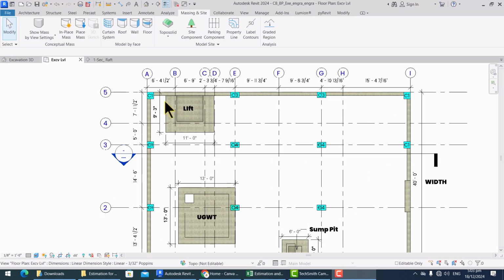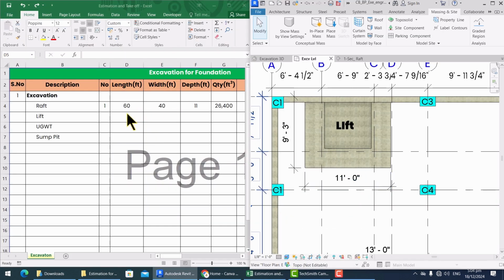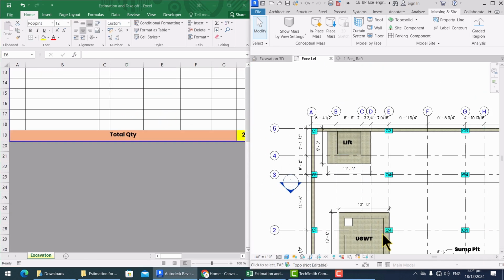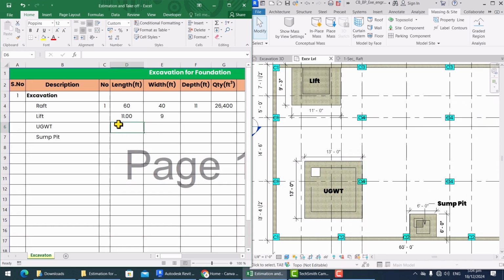Similarly, we follow the same practice to get the excavated volume for the lift, underground water tank and the sump pit. For lift, the dimension is 11 feet and 9.25 feet. And for underground water tank, the dimension is 13 feet. And for the sump pit, the dimension is 6 feet.